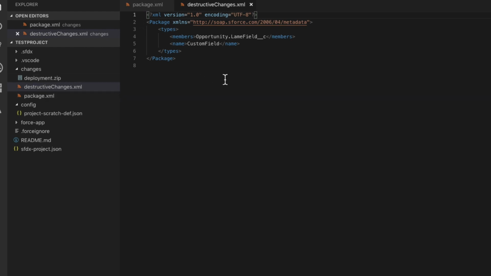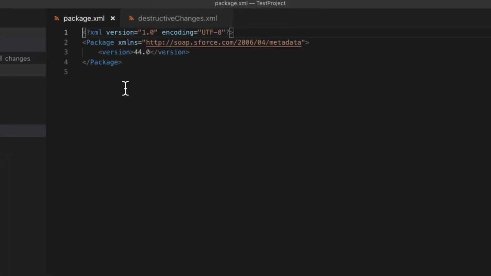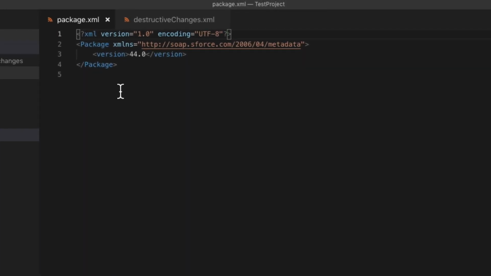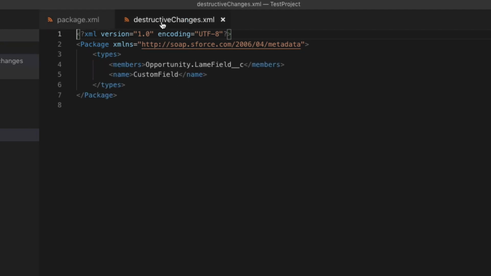I've prepared destructive changes as a package, and that involves two things. There's the package.xml, and that's what this is. This is basically just indicating that the API version that we're going to be looking at is 44. And then I've also included destructive changes, and that's the manifest of what the destructive changes are. So you indicate a type, which is a custom field, and you show all the items in that type that you're going to remove. In this case, we're going to remove the lame field custom field from the opportunity object.